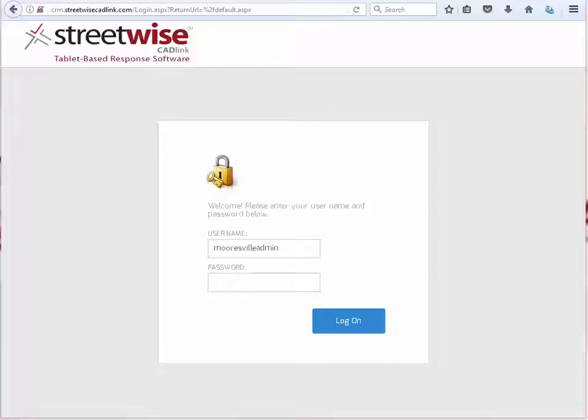Now, you'll get an email from Streetwise CAD Link, and it will advise you of your username that you can use for the web portal. And by the way, this web portal can be accessed from any web browser that's on a desktop computer or even a smartphone or a tablet. But for the purposes of the demo, we're going to use a desktop computer, and we're using the Firefox browser at this particular point.